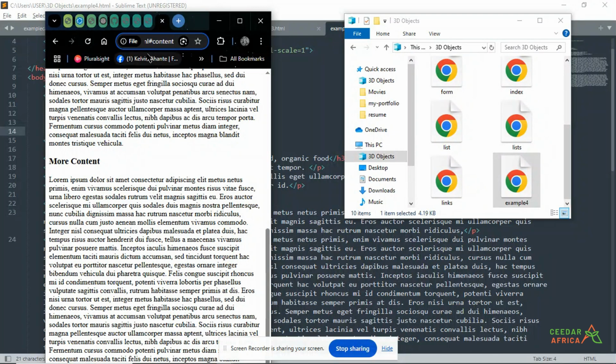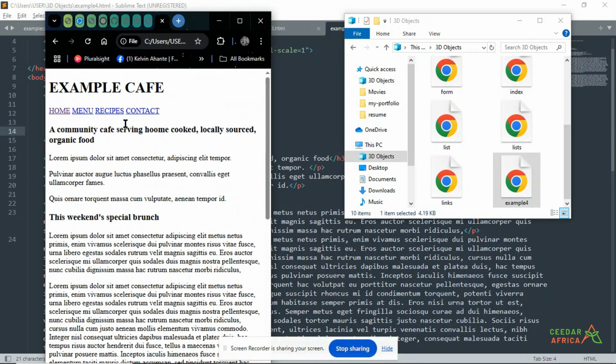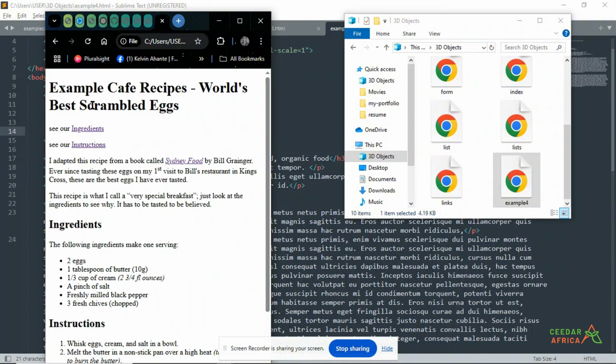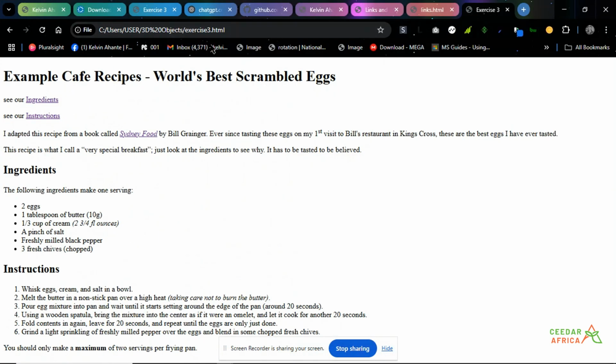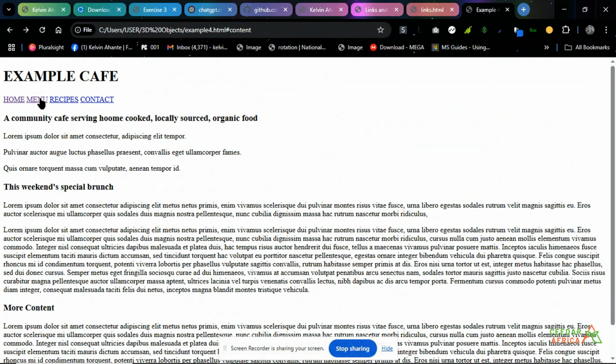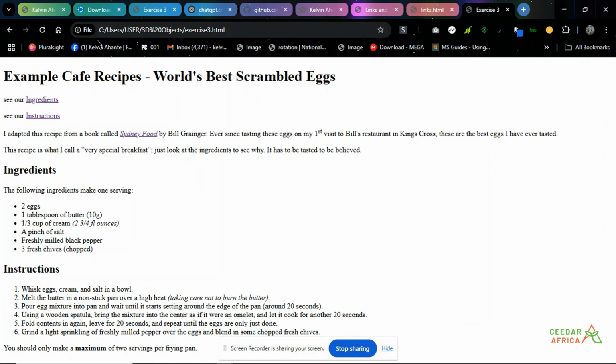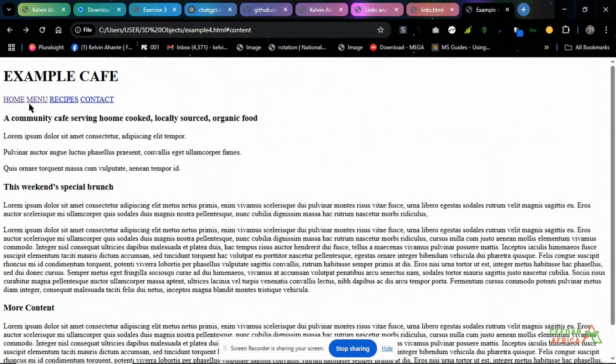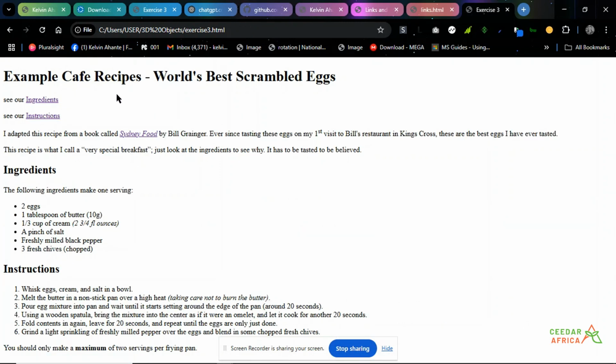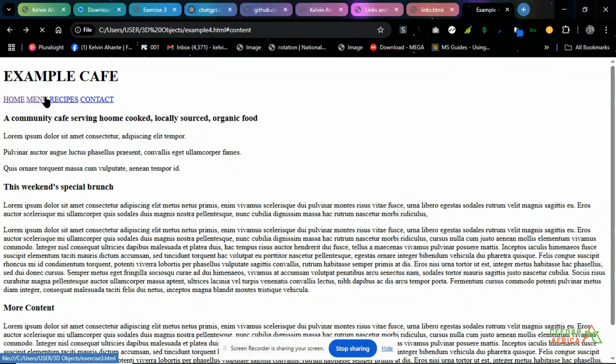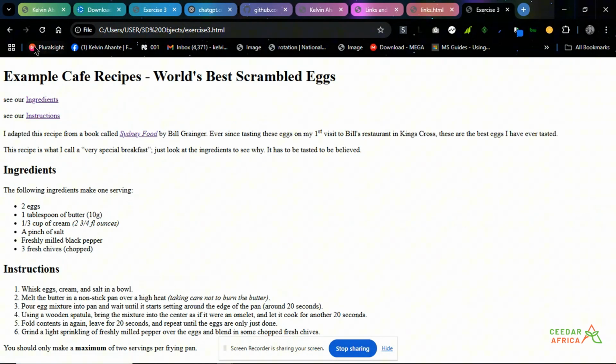If you even check the link, you'll see it here, hashtag content, right? That's where it's taking us whenever I click on the link. And if we click on menu, it takes us to the other page, the example 4 cafe recipes, right? And the reason why it can do this is because you put them in the same folder, right? So when you go back, click on menu, see, everything works.